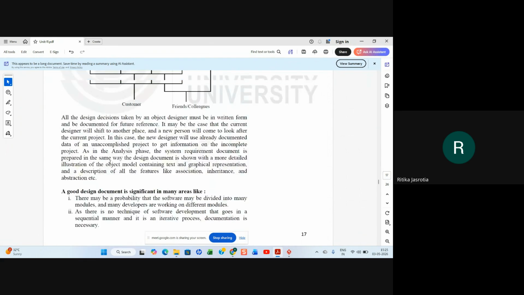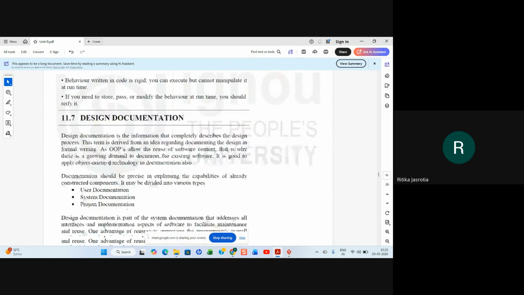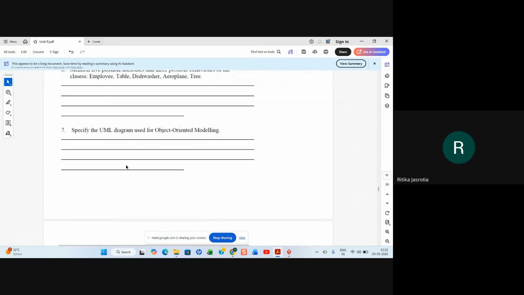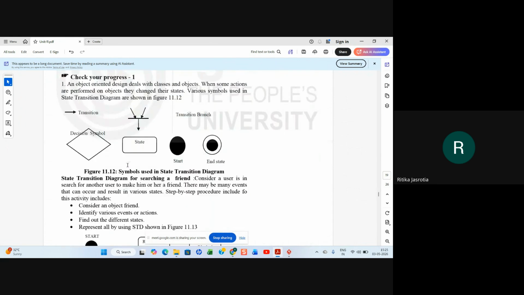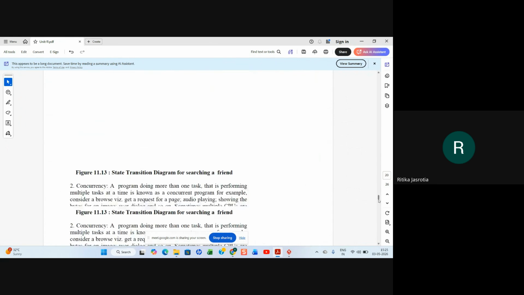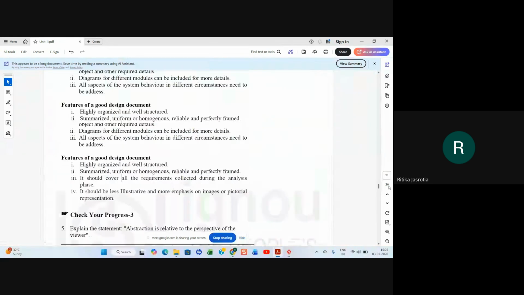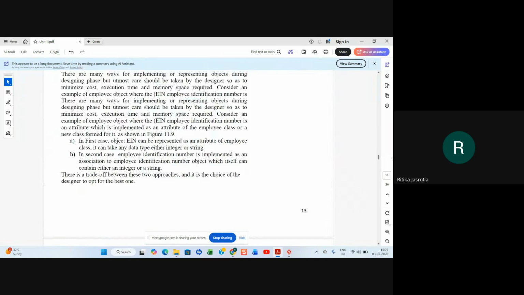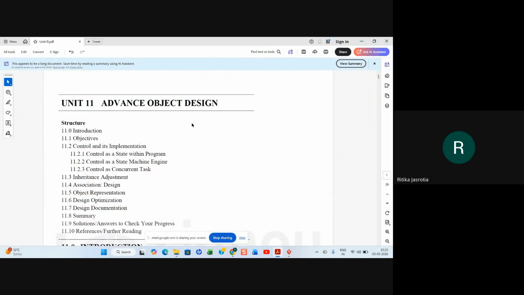So this is about the design documentation. What is design documentation? It is explaining. Again, it is asking you questions. So this is all about this part of unit 11 of block 3, where we are talking about advanced object design, object representation, association, design optimization, the design document, inheritance, adjustment, control, and its implementation. So this is what they have explained in this.